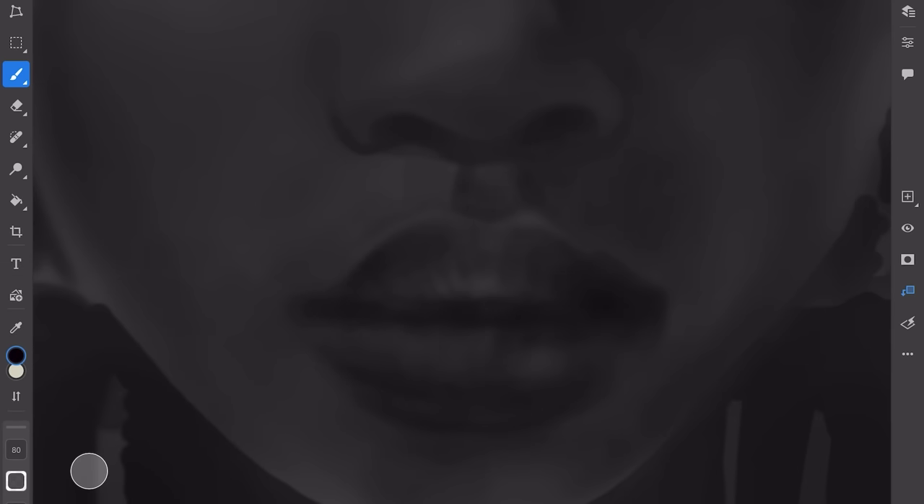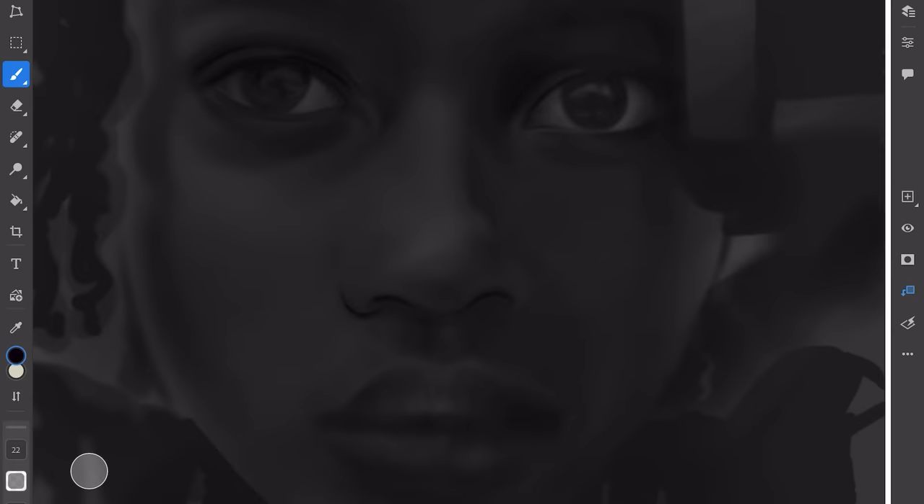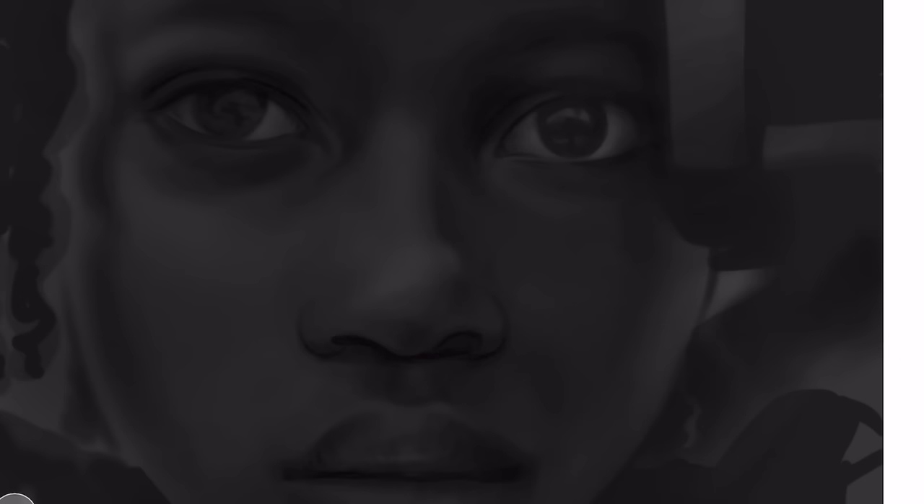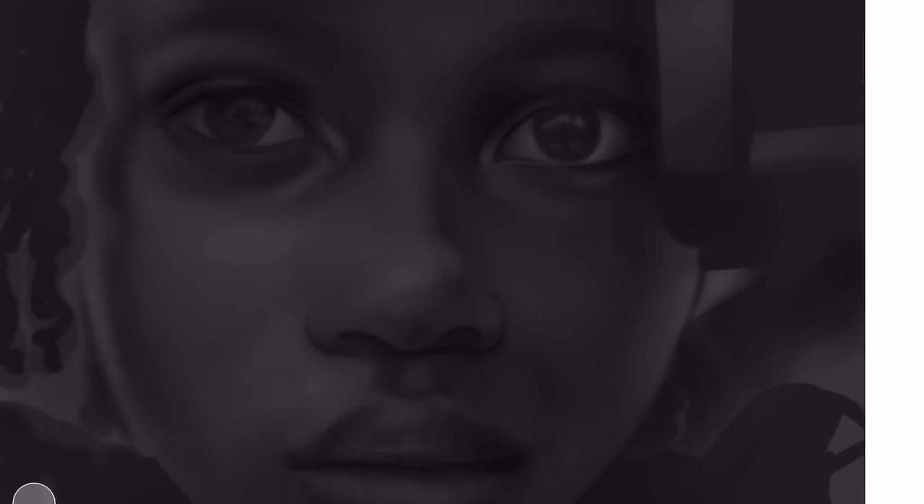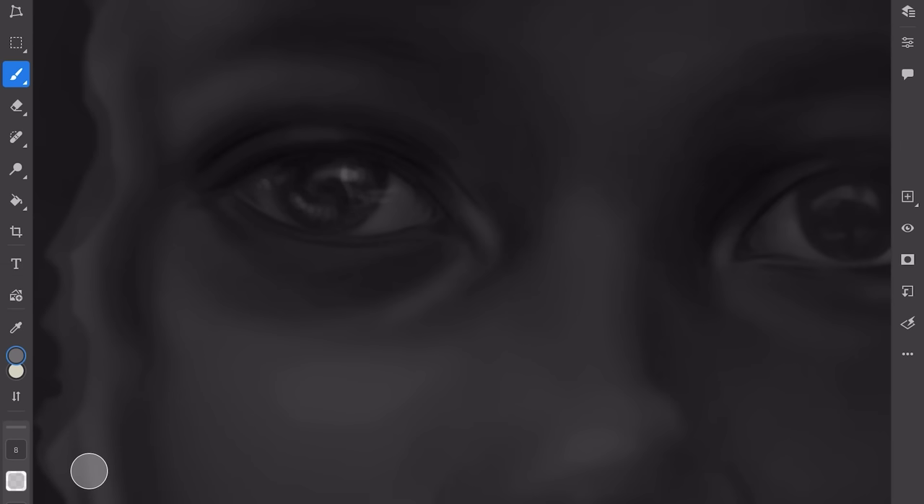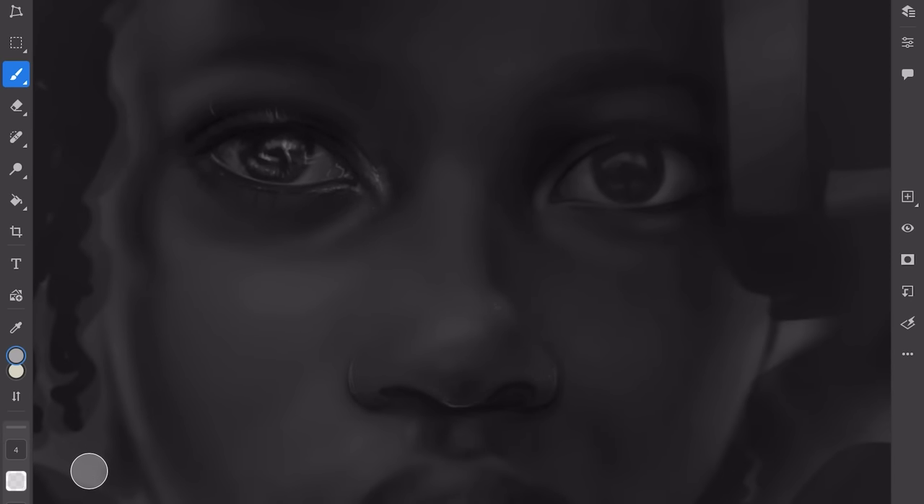I keep adding more and more shading to the point where the drawing gets so dark. You can barely see it right now. I've definitely gotta fix this. I created a new layer. I started to add some more details and try and add in some highlights, lighten it up a bit.